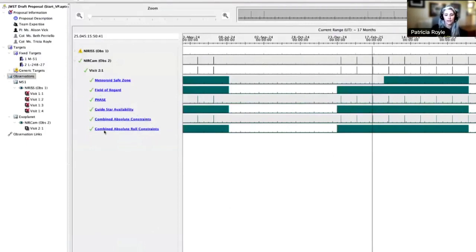And the other thing that we have down here is this combined absolute role constraints. This only takes into account the field of regard, the guide star availability, and any specified V3PA range that may be on there. Again, doesn't really affect this one, which is why it just mimics the field of regard and the guide star availability. Combined absolute constraints does mimic that phase constraint. Okay, so everything looks fine with observation 2. So we're going to just leave it for now.